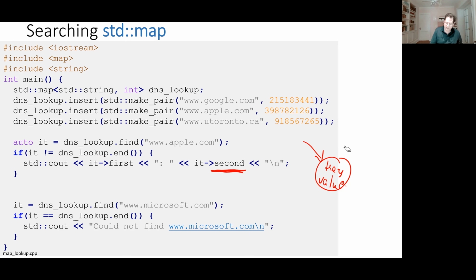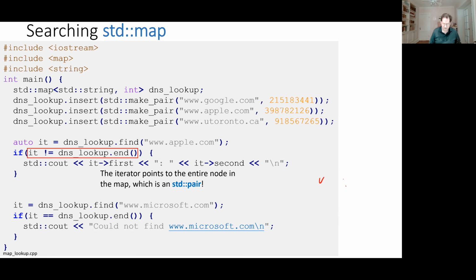So this is going to print out, well, I believe I showed what it'll print out. It's going to print out apple.com, which is the key, and it's going to print out this IP address.